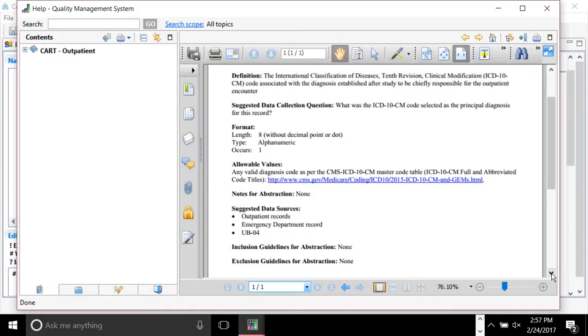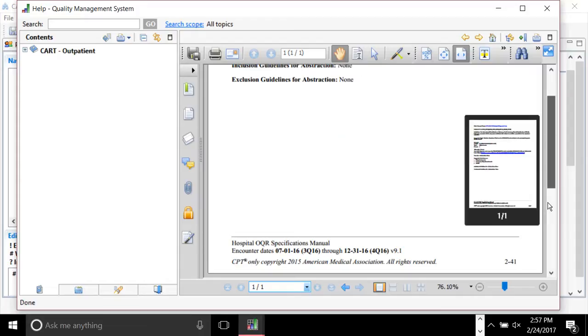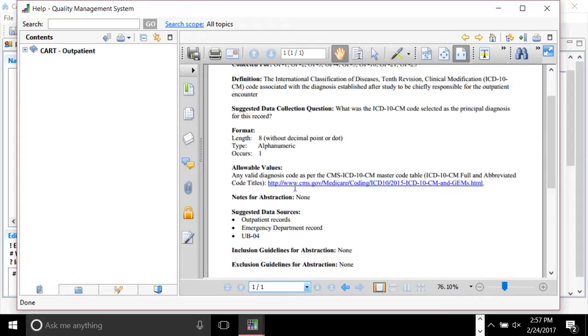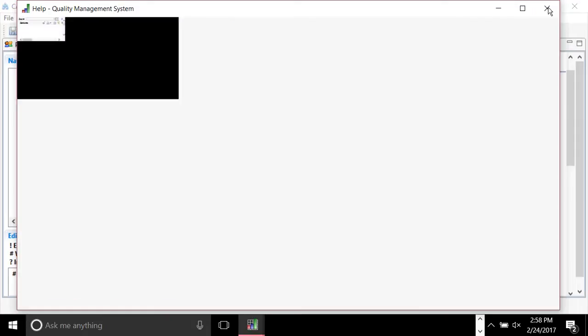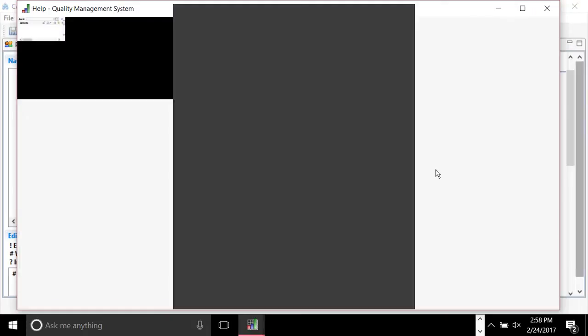But it used to, oh, here you go. Right here, this link will bring up the appropriate ICD-10 codes that are for chest pain. I'm not going to bring it up because I'm worried it's going to freeze. So I'm just going to close out of this just so you know that it is in there.